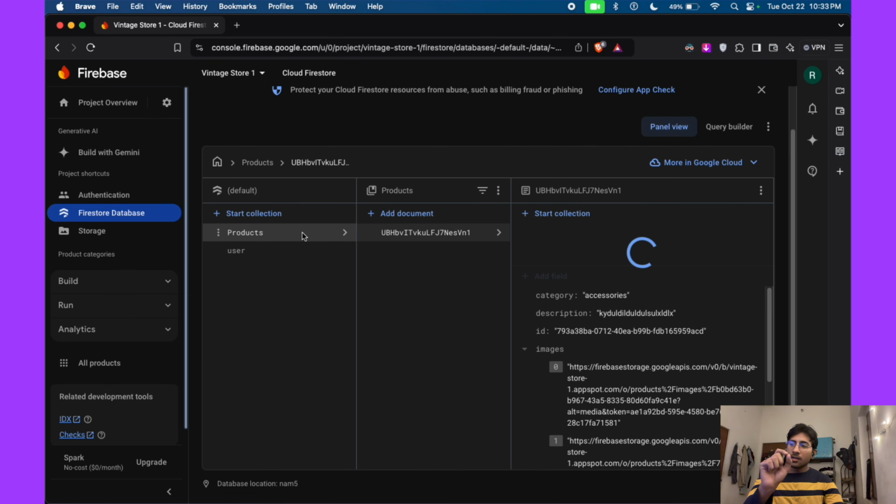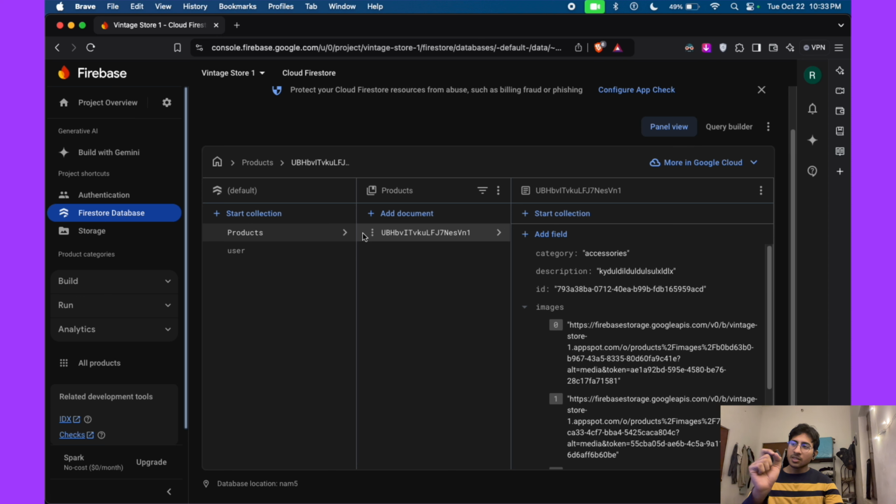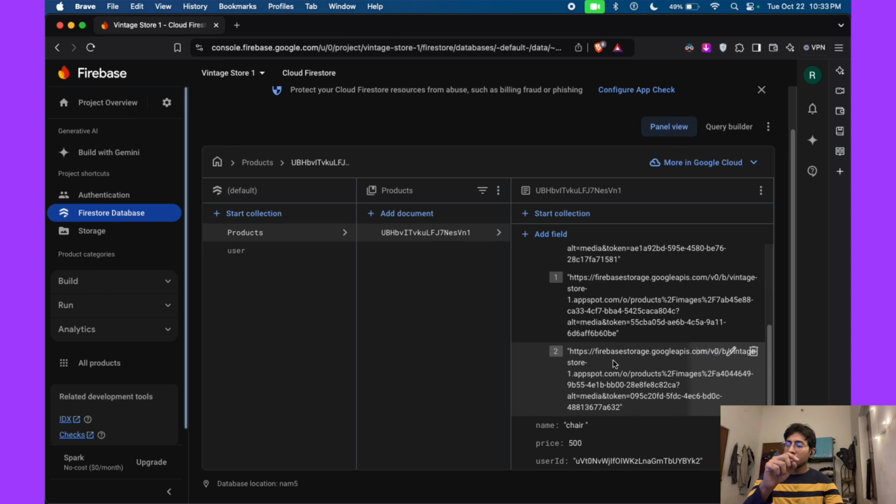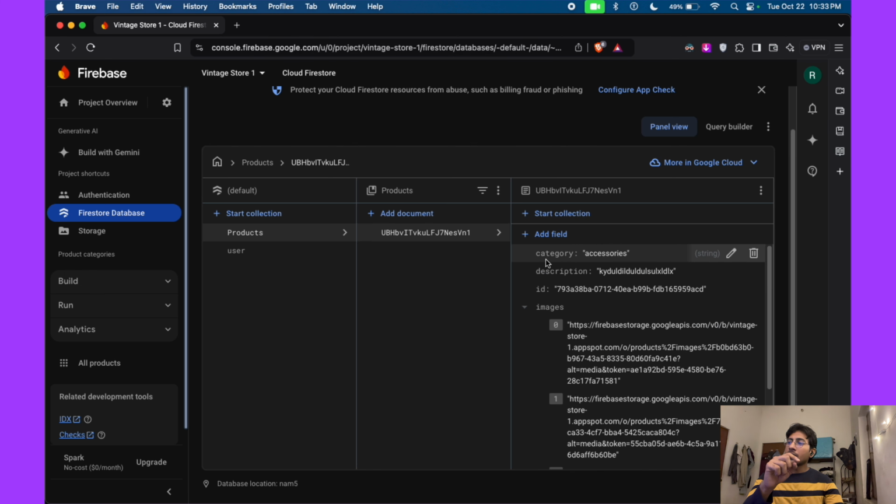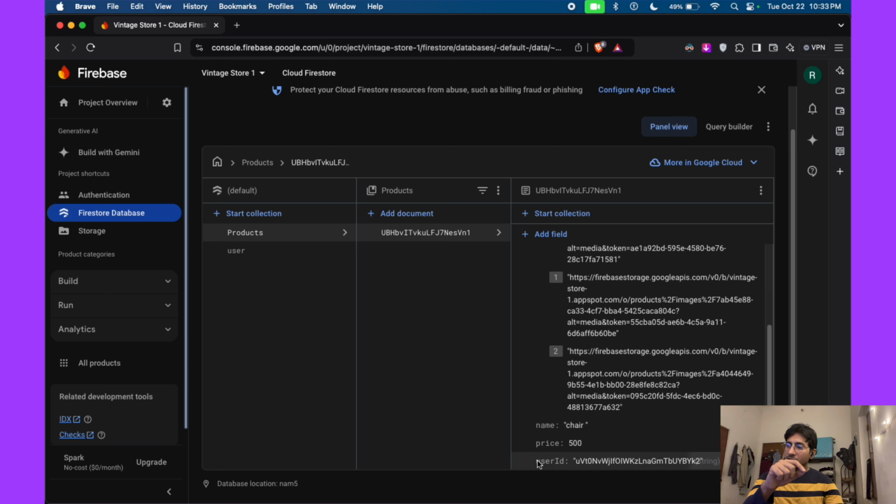So it is creating a branch. It automatically creates a branch if it is not there. I have created this product branch, and inside that product branch, it has the product ID of the product you have uploaded, and in the product we have all these entities here. These are the links of the images, and category, description, ID of that product, and at the last, this is the user ID. So this was what I was talking about. This will help me filter out the products of the particular user.